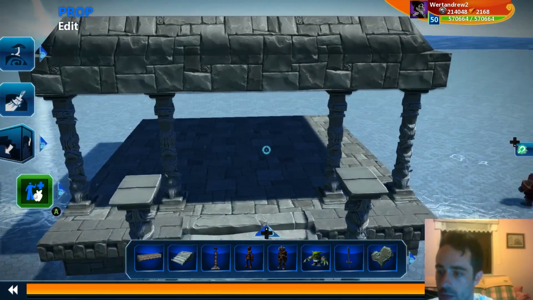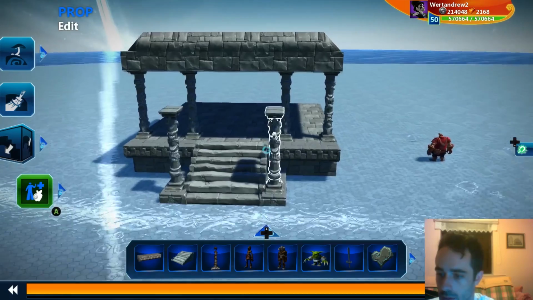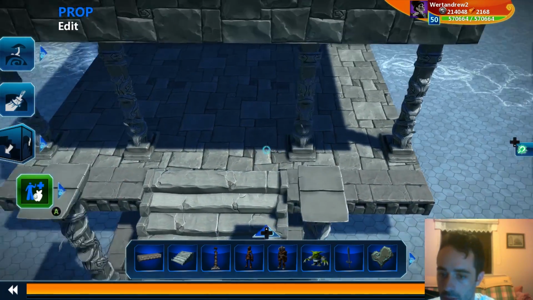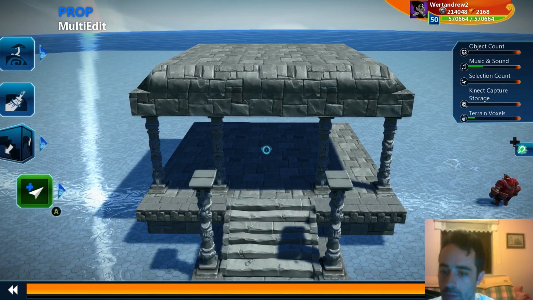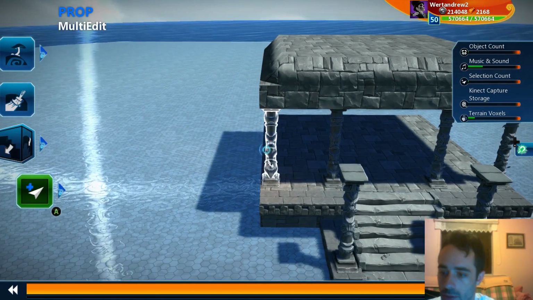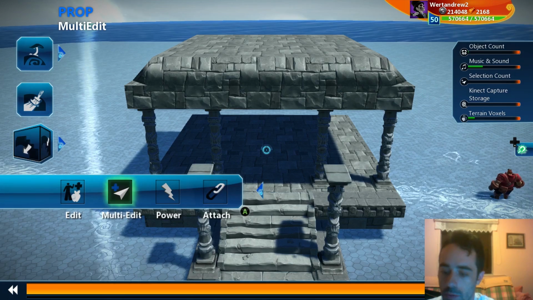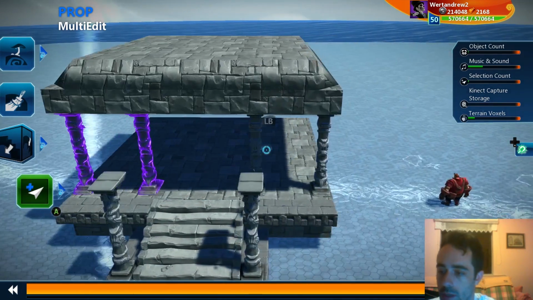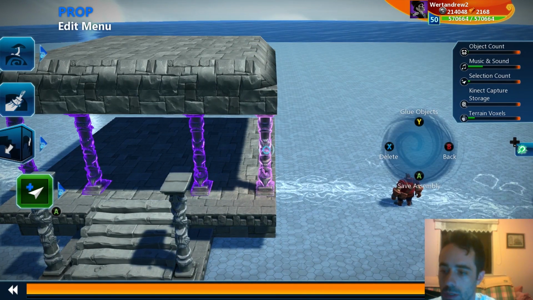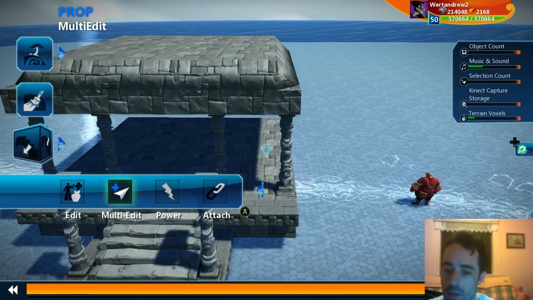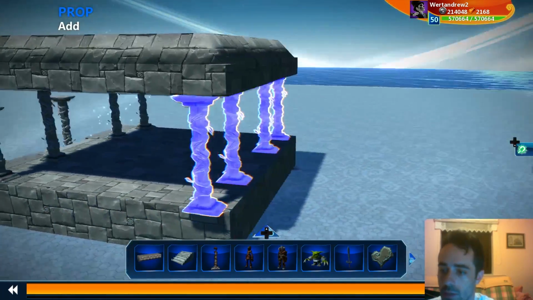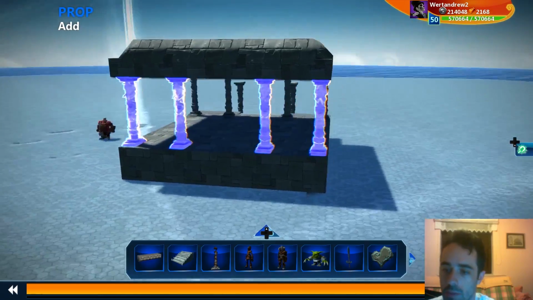Alright, so now, was it the same? Oh, this guy needs to move a bit to the left. Alright, so now we want to copy this row into the back row. So I choose multi-edit mode, and then I press right trigger and I select all of my columns. I press left button and Y to glue, and then switch back to edit mode, grab it, place it again so it clones it with right trigger, and then place it back.